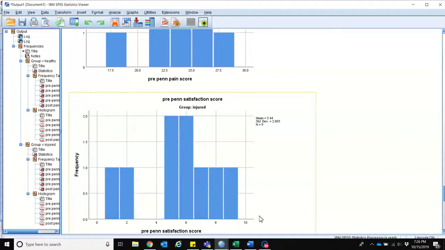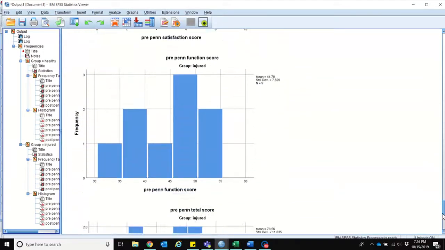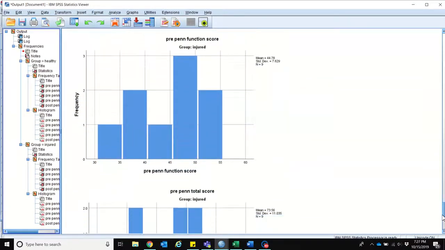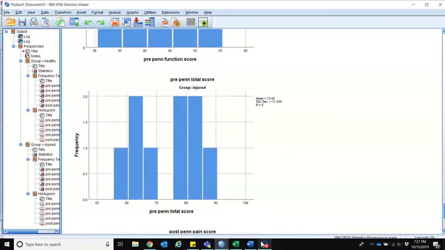This is closer to a normal frequency distribution. Not quite as much spread, but there's not as much data to spread out. And again, here on our function score, a little bit normally distributed, but skewed toward a higher level of function. So they're not that dysfunctional. And then here's the total score. This is almost like a bimodal distribution.